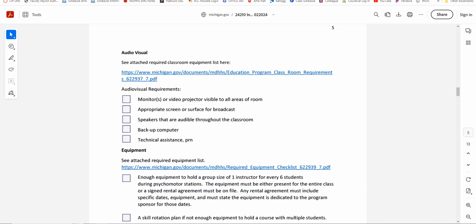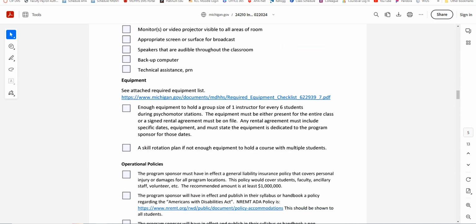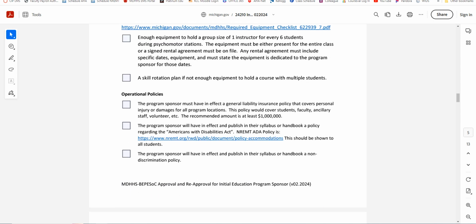It also talks about the audio-visual components for the class, so what monitors or projectors are needed, screen services to broadcast, speakers, backup computer, technical assistant, maintenance, all that stuff is there as well. And then equipment. This is oftentimes really forgotten. There's a lot of equipment that has to be used within these, and it's definitely going to be something that you're going to want to make sure you're paying close attention to.